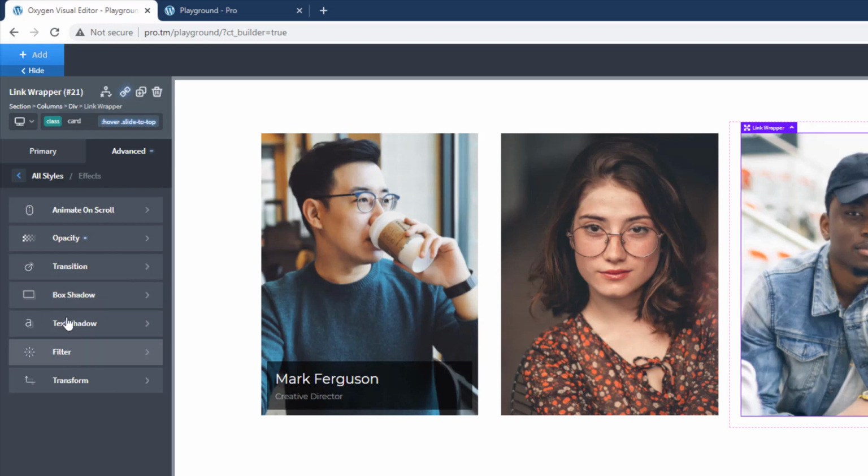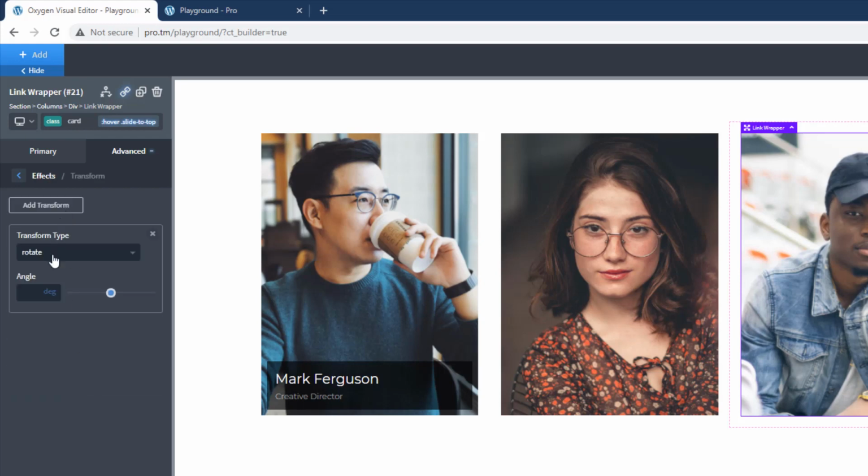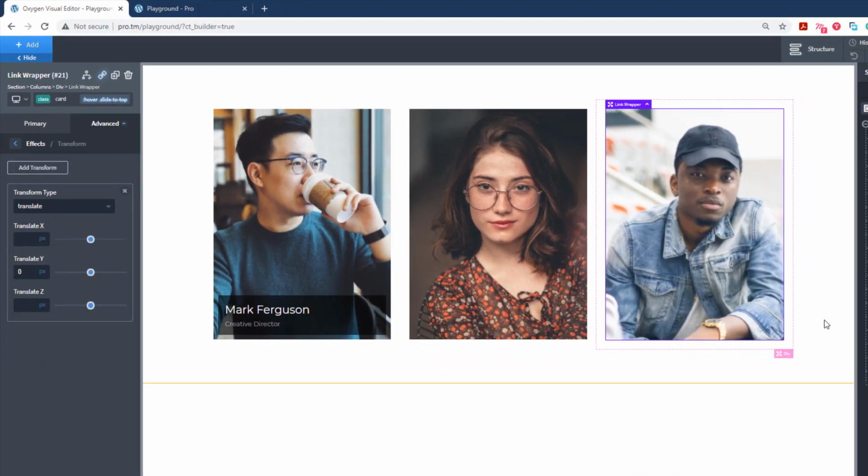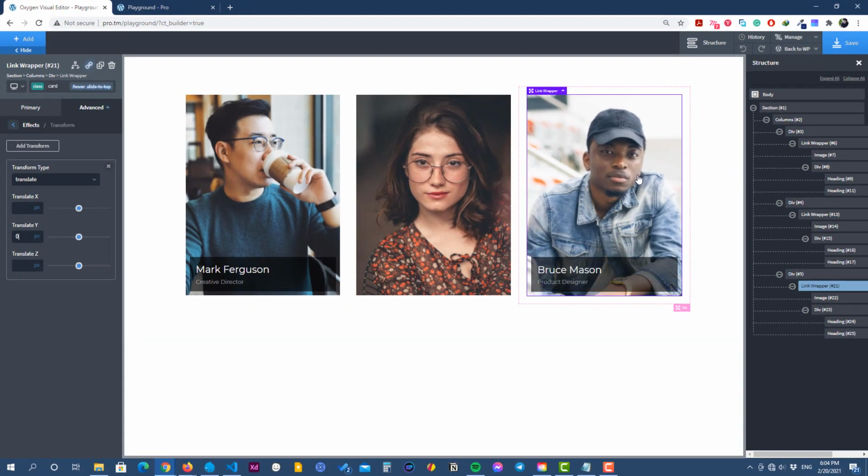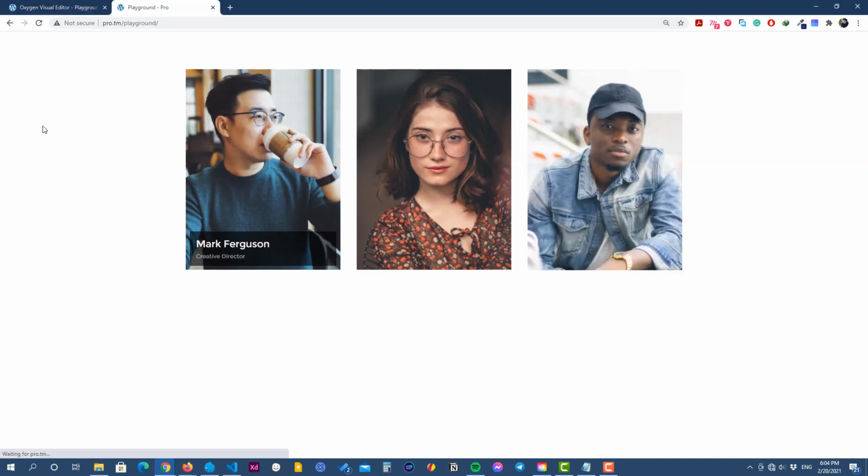Then we will go to the transform and return the translate Y to 0. Okay, so as you can see now, when we hover over the card, the overlay block with the slide to top class modifier will show like this. But there is a bug here in Oxygen Page Builder. It works fine now in the back end, but when I hit save and go to the front end and hit refresh, nothing will happen here. It's like there's a problem here.